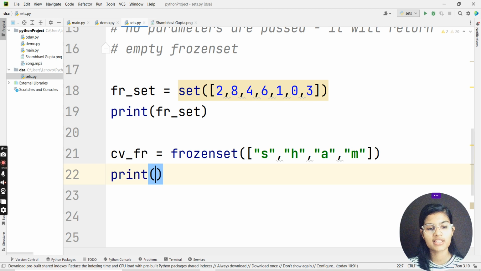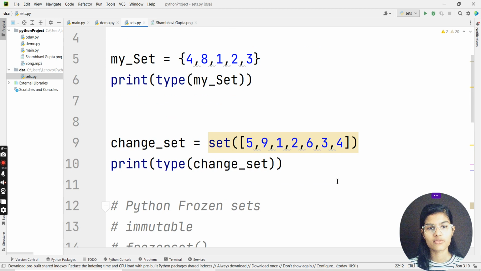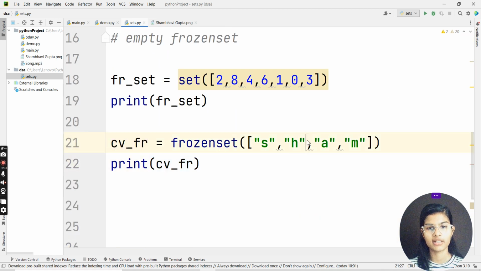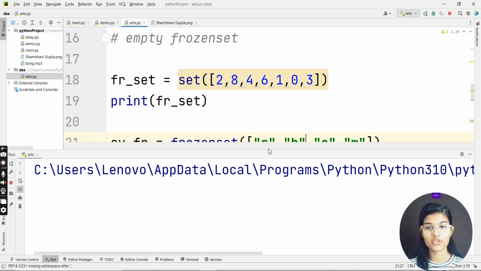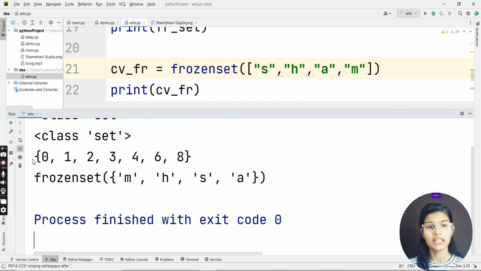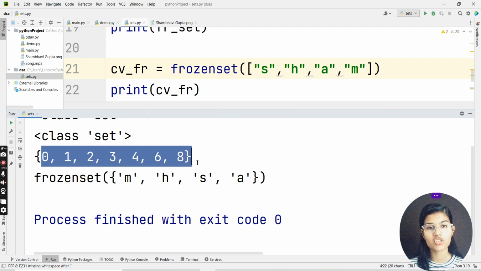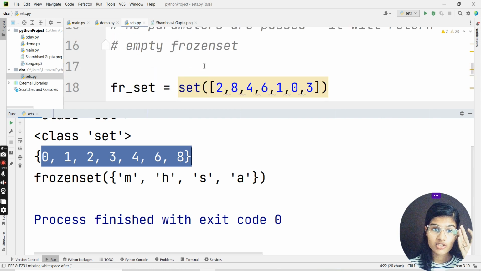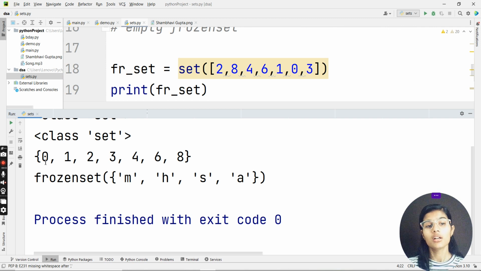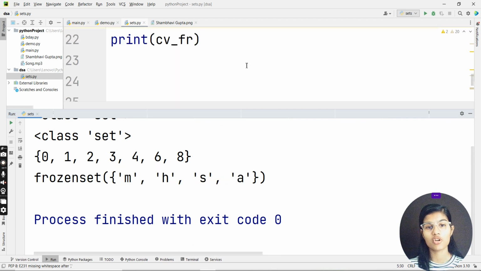And then I'm just going to print that cv_fr also. And I'll just try to comment. No, let's not comment. I'll just keep it like this only. Let's run it over here and check out what's the final result. See, first I got this set of mine which has been automatically arranged into ascending order, right? And next here I am getting that particular frozen set of mine.